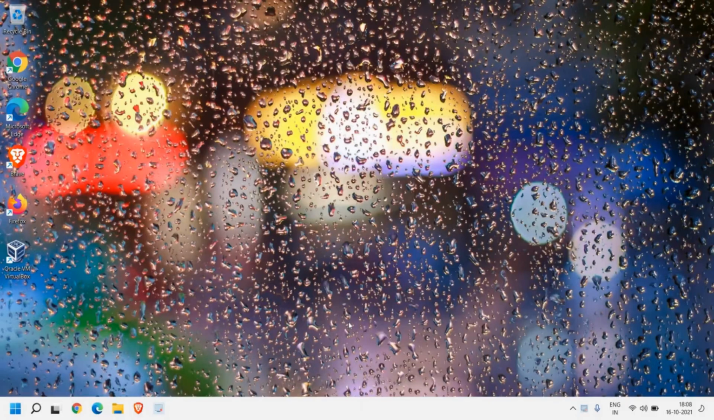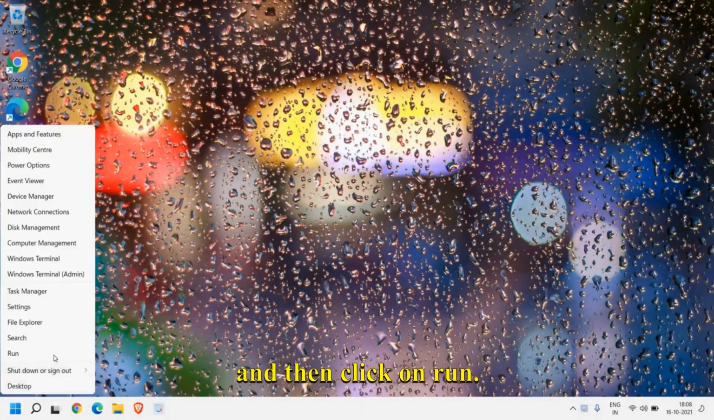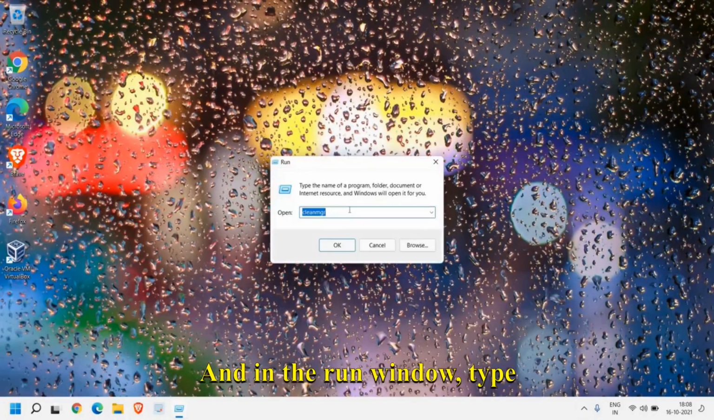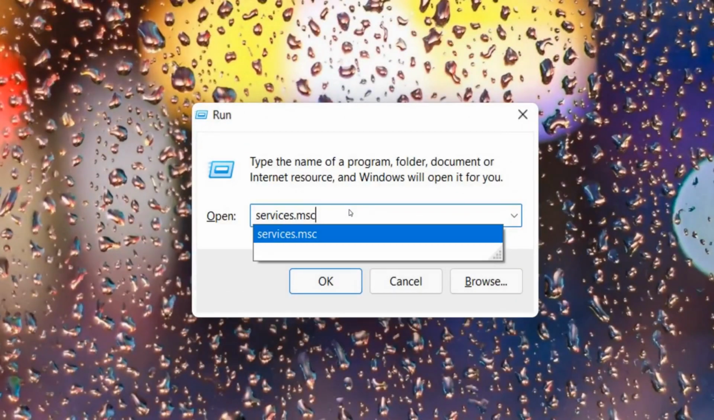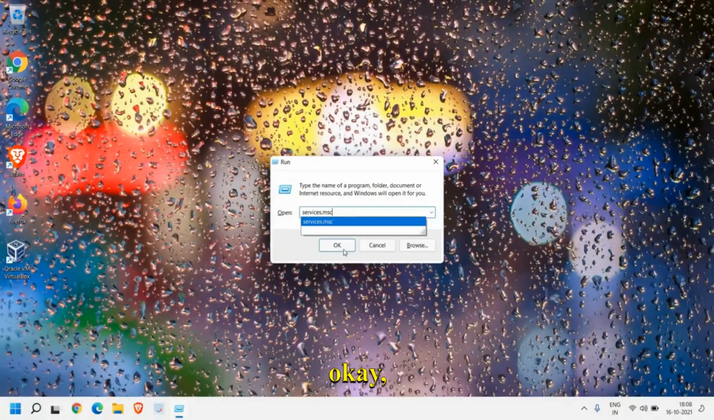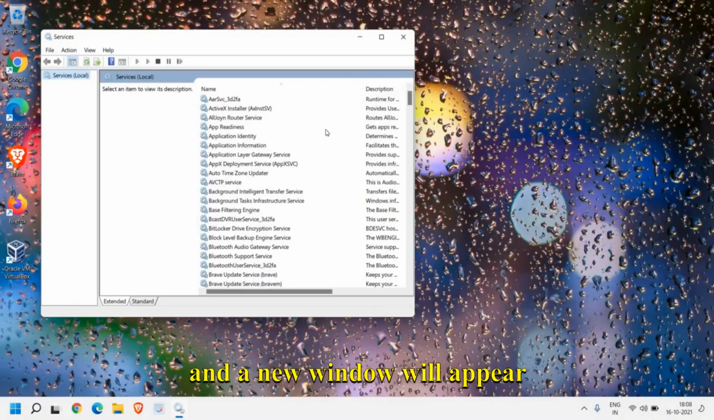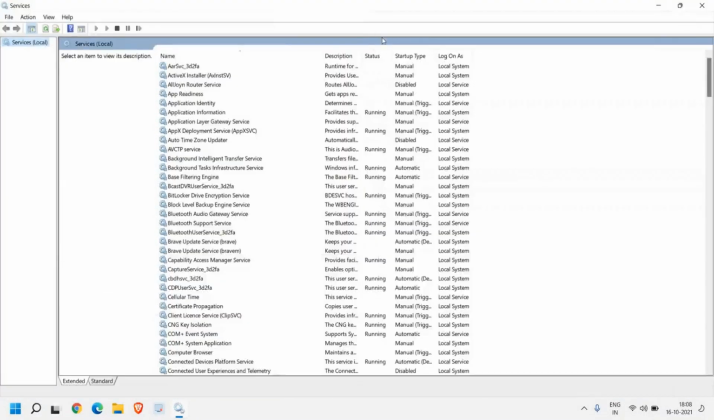Let's get started. So here on the start icon, just do a right click and then click on Run. And in the Run window, type services.msc. I'll maximize it. After typing, just click on OK and a new window will appear like this. Here we are looking for two services, and I'll tell you why we are disabling those two services.